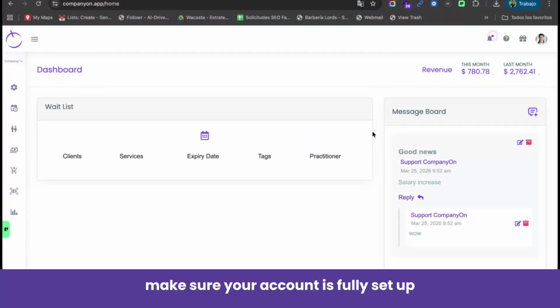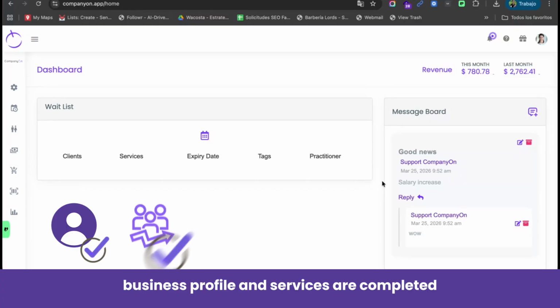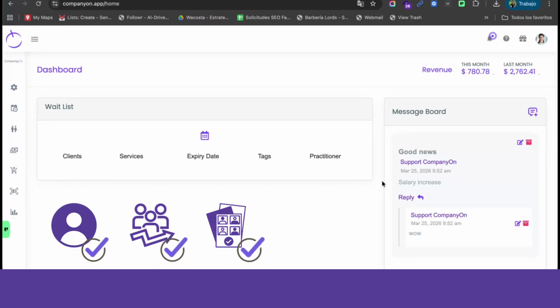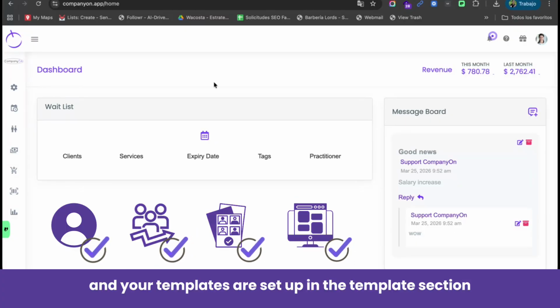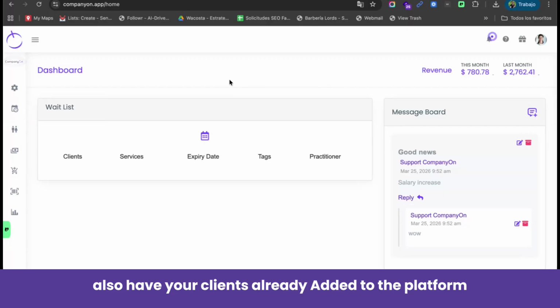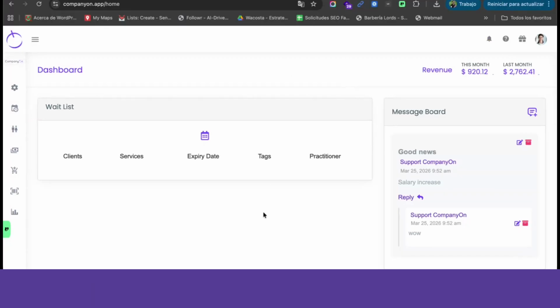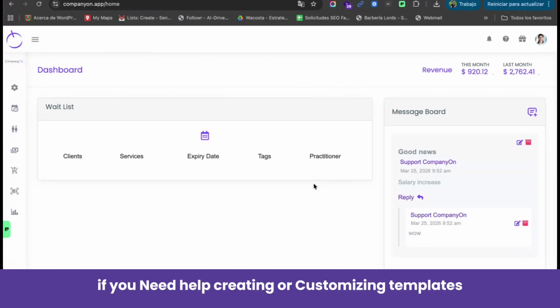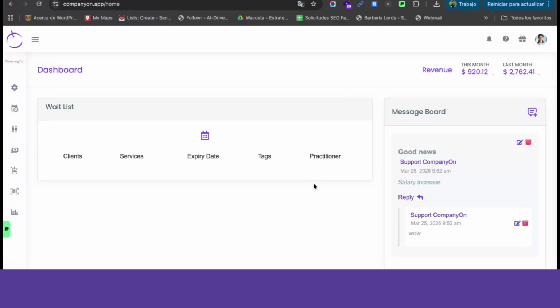Before you begin, make sure your account is fully set up. This means your practitioner profile, business profile, and services are completed, and your templates are set up in the Templates section. You should also have your clients already added to the platform. If you need help creating or customizing templates, please refer to our templates tutorial.